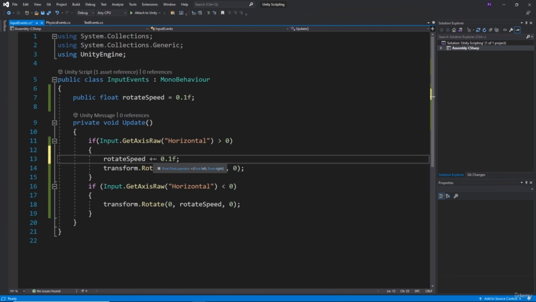So what it's effectively going to do, every frame, as long as we're pressing right, it's going to increase this number by 0.1. And what we're doing here is we're saying plus equals. When we take a look at the equals, what it's effectively saying is take the item on the left and add the value on the right. If we simply said rotate speed equals 0.1f, it's always going to equal 0.1f. It's never going to change. But as soon as we add plus to it, it's going to add that to whatever it currently is.